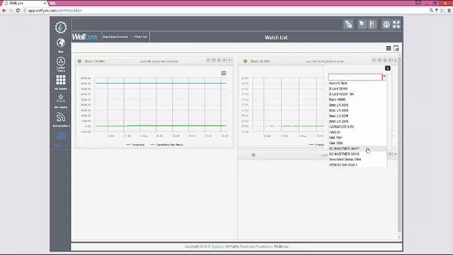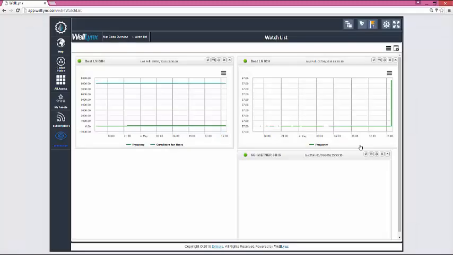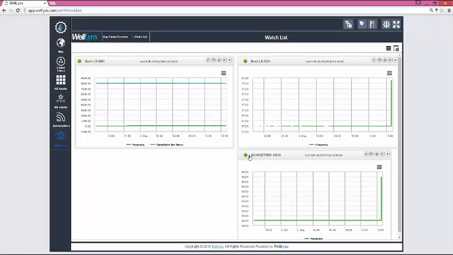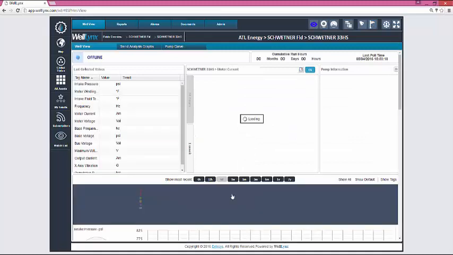Once added, the user can select the wells and tags to view in real time. The charts can be viewed in grid or list format. In addition, users can navigate to well detail view by clicking on the well name.